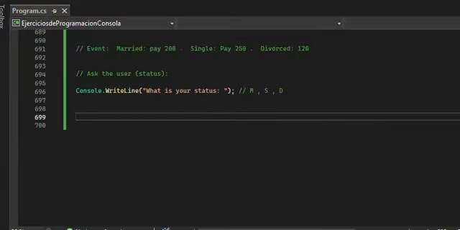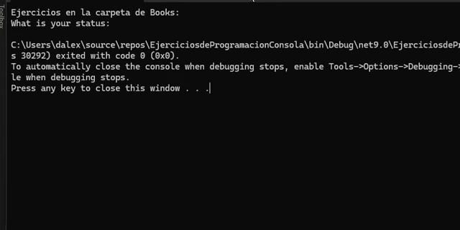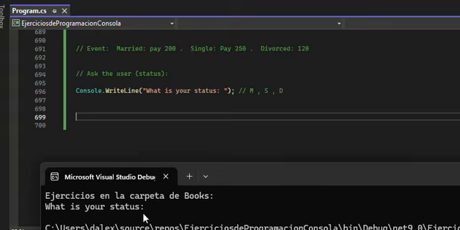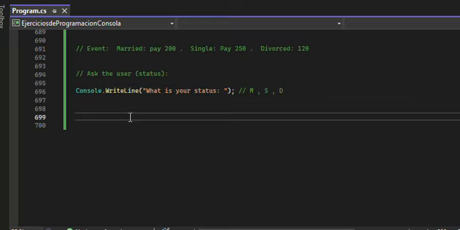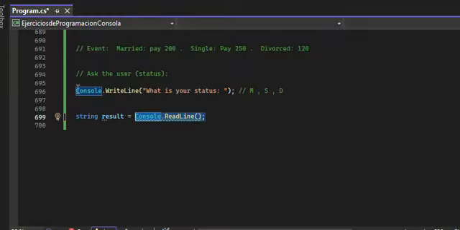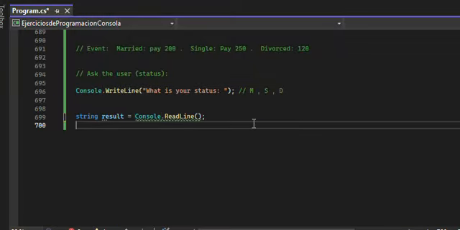Now we can just run this real quick and we'll see that it's asking that to the user. Now I want to capture this, and that's going to be a string. So I'm going to have a string result, and it's going to be a Console.ReadLine. So it's basically reading the previous line. Okay, perfect.